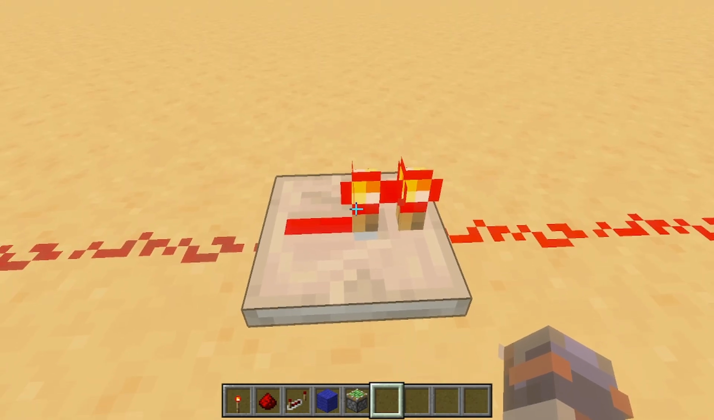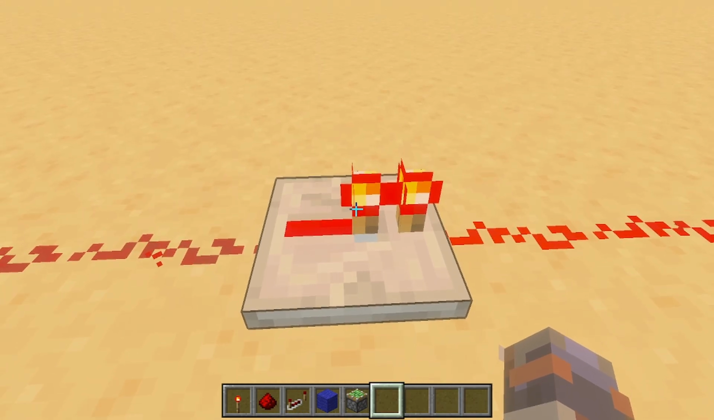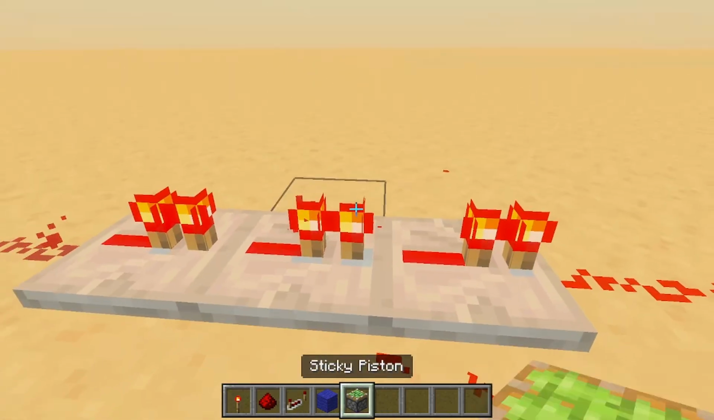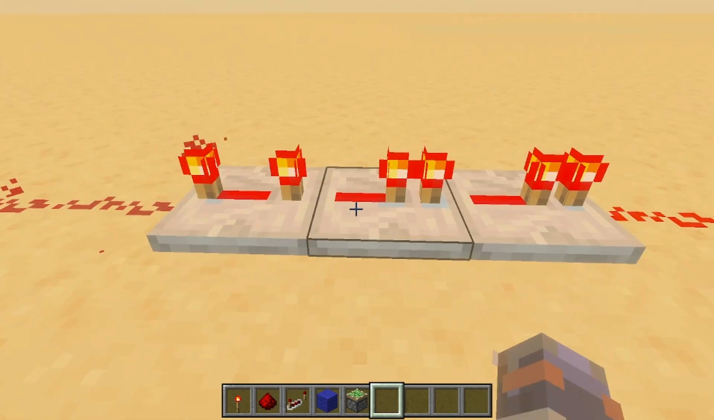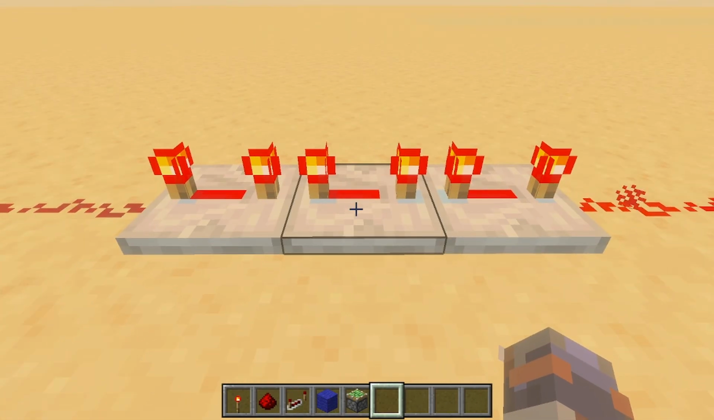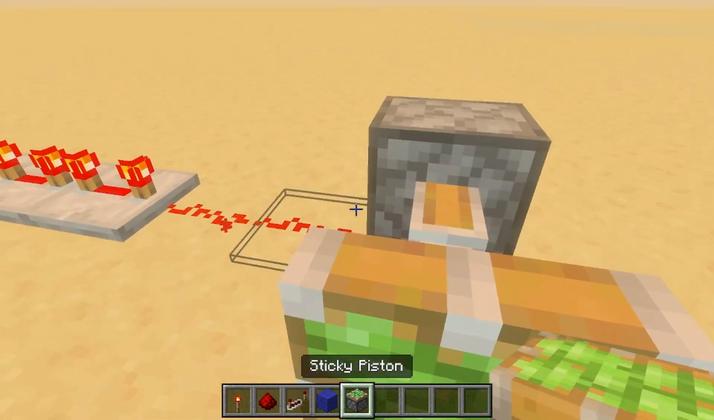This second repeater right here is already in a 1 tick position. That is the default, but you can change it to 2, 3, or even 4. The larger the number, the longer it takes the signal to reach the destination. And you can stack these up as much as you like, so that's 4, 8, 12. So that will take 12 ticks to get to here and power this.